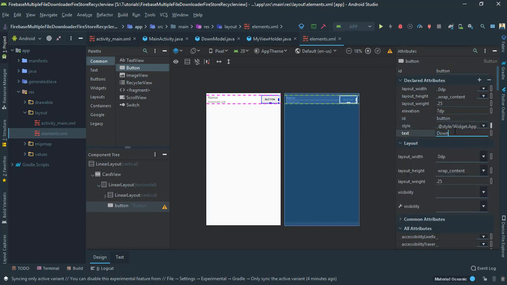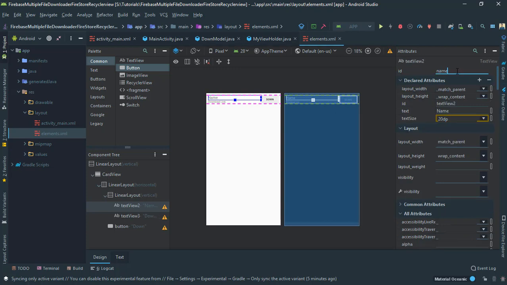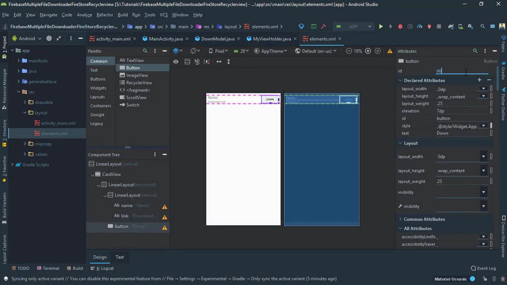Just let me name it as down. Okay, this down. Let me name it as name link, not lick but link. Okay, and then we have download, right? Or you can say down.